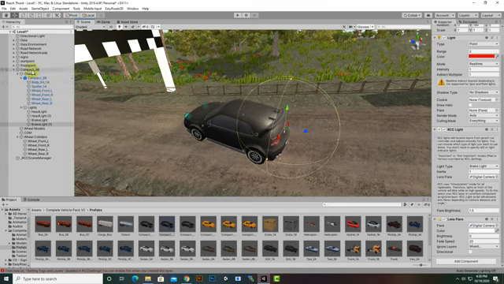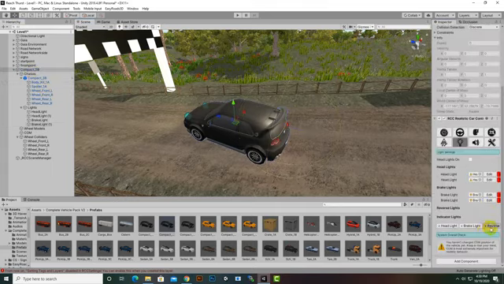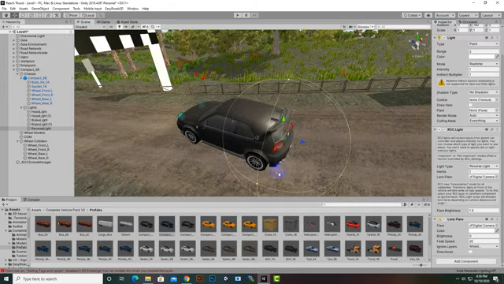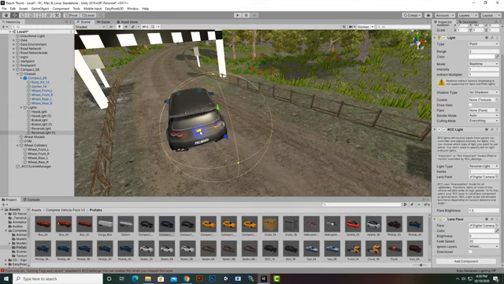Now we will select our car. We can add some reverse lights as well, and duplicate, and we will create a reverse light.